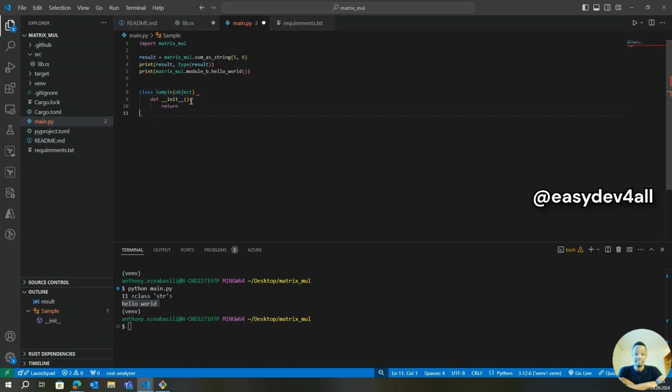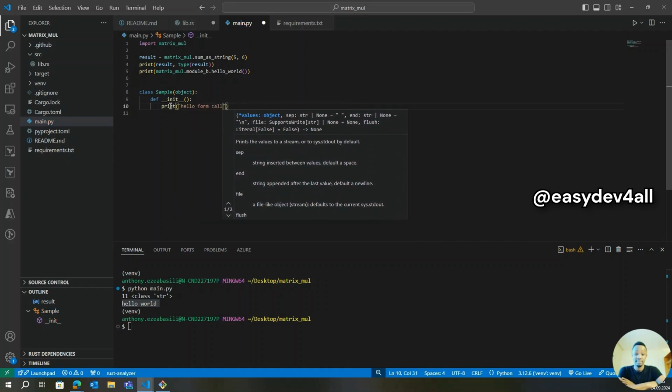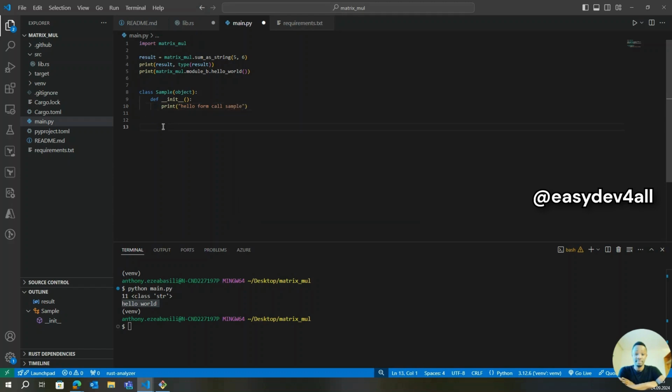Of course, I'm in Python, not Rust. So we have this option, and in here, for example, I can do something like print and say hello from class sample. And now down here, I can instantiate this class by saying sample is equal to sample, like this. And just initializing this would, of course, invoke our init function.